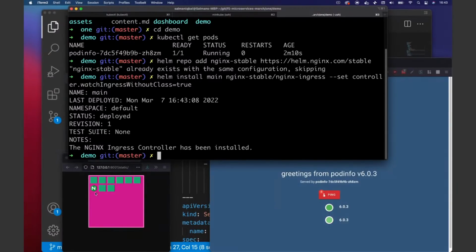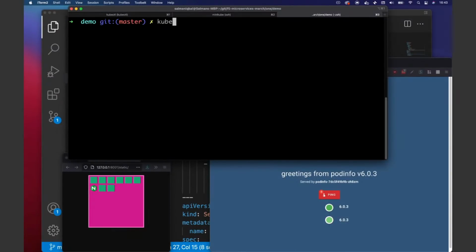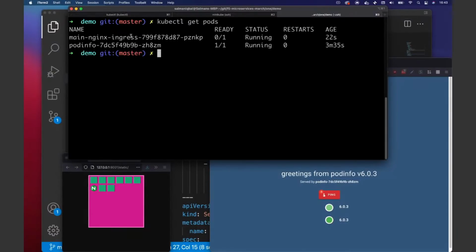Now you can see a new pod has popped up with this NGINX logo. Now if I do kubectl get pods, you see there's a main NGINX ingress. Now this is the controller part, the special logic that lives in the cluster that basically reads the rules that we pass in using the Ingress YAML, and I'll show you an Ingress YAML in a second. So now I have the controller sitting in the cluster that can receive the traffic and do something with it.